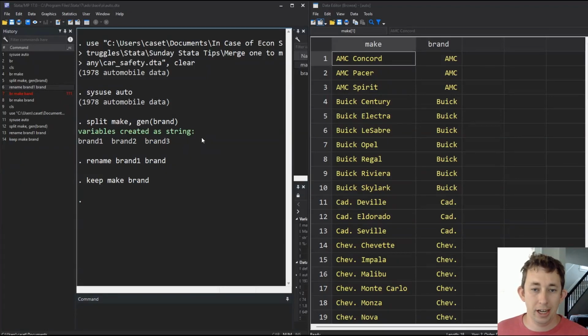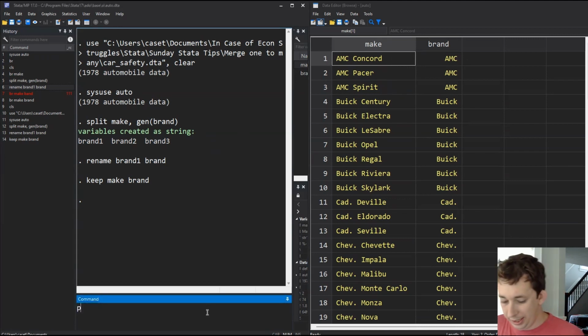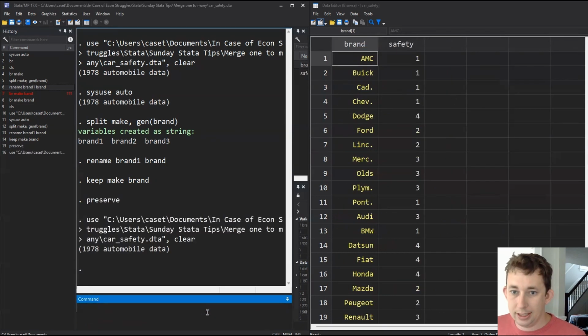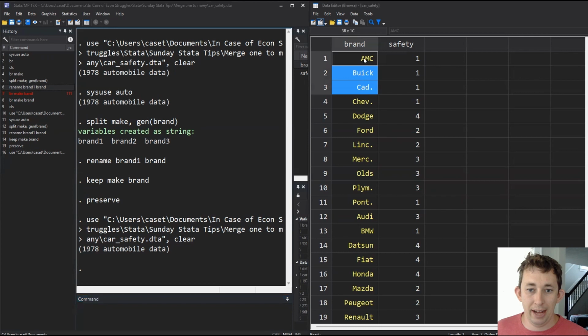Today we're continuing to talk about merges. What I've got here is our auto data set with just make and brand. I have some safety information in another data set, but it's just by brand. If I want to read that in real quick, let me just preserve, and then I will bring in this safety data set that we can look at. You can see that I've got one row per brand, but in the other data set, I have multiple rows per brand. So I'm going to have to figure out a way to do that. The merge one-to-one is not going to work.